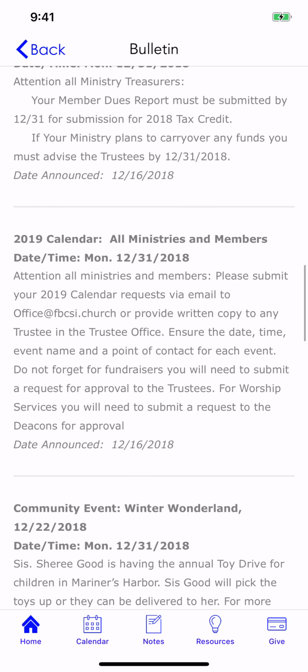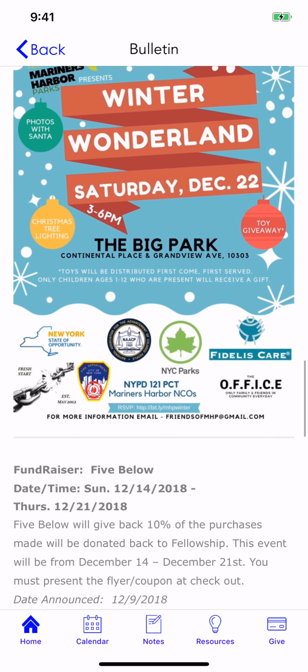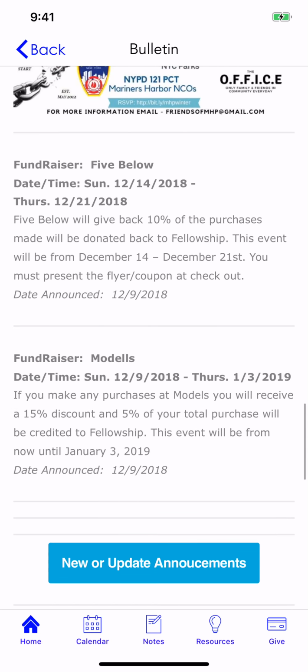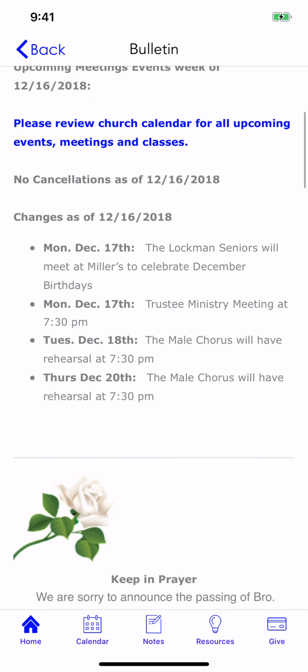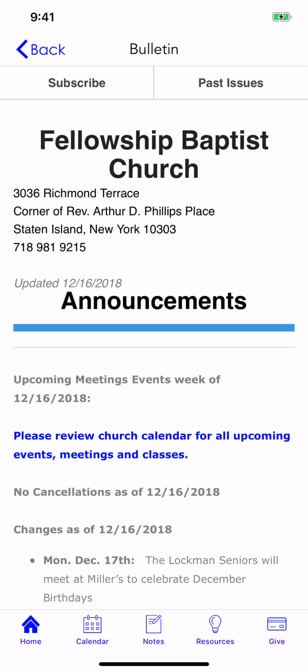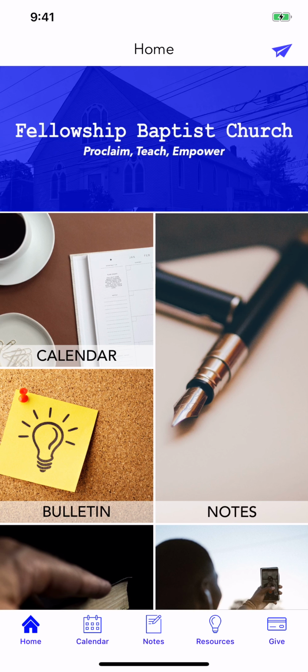So this is actually a newsletter that's sent out with MailChimp. So this way you can actually view this bulletin without ever having to subscribe if for any reason you don't want to subscribe. It just gives you easy access to the announcements and the bulletin at Fellowship Baptist Church. I'm going to go ahead and press the back button again, and then to the right of bulletin is notes, and this is a section we're very excited about.